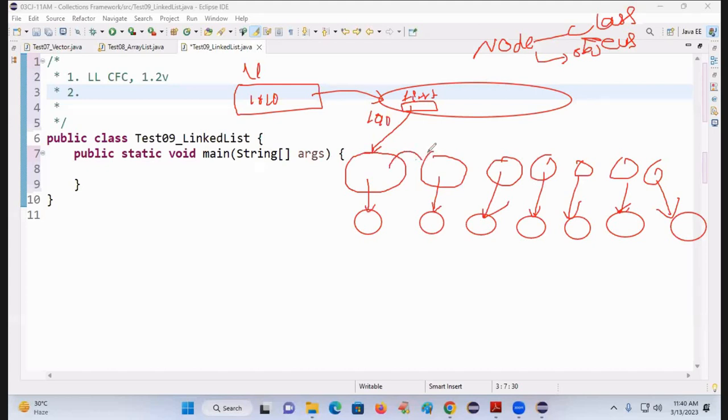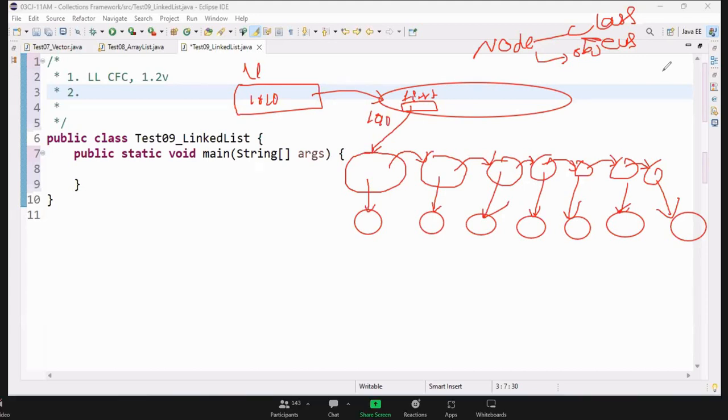The second node. The second node is holding the second object, and the third node, fourth node, fifth node, sixth node, seventh node. Don't ask the question, sir, why nodes when you have an array? I will tell you what the problem with an array is. How that problem is solved by using linked list nodes, I'm going to explain. First, you understand the architecture.